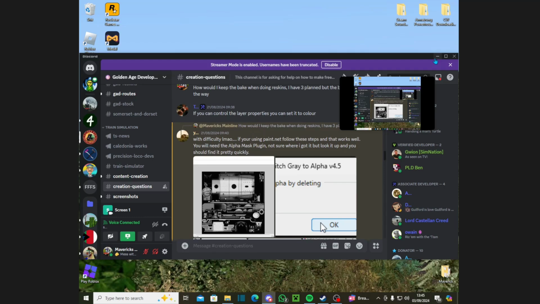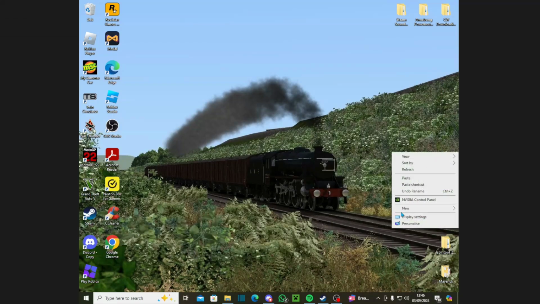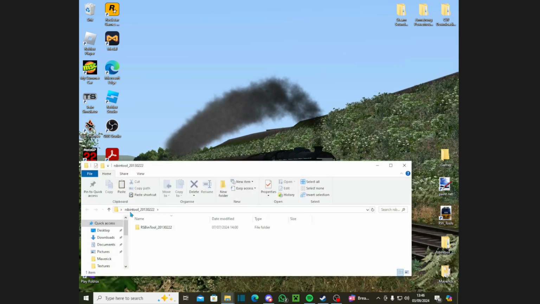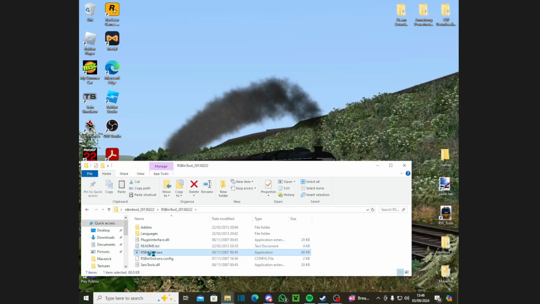So now, before we continue, you're going to right click on your homepage, and you're going to make a folder. You're going to rename it to whatever you want. I'm going to rename it to games, as we just did in the previous video. Now what you're going to do, you're going to open RS Bin Tools, so you can export the texture and be able to edit it however you want to.